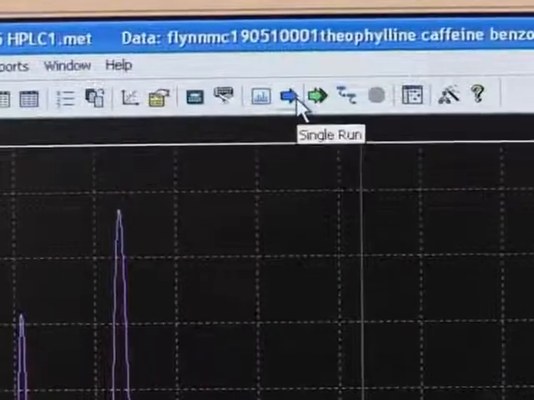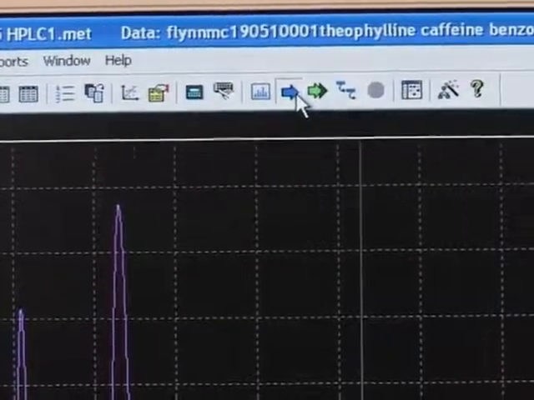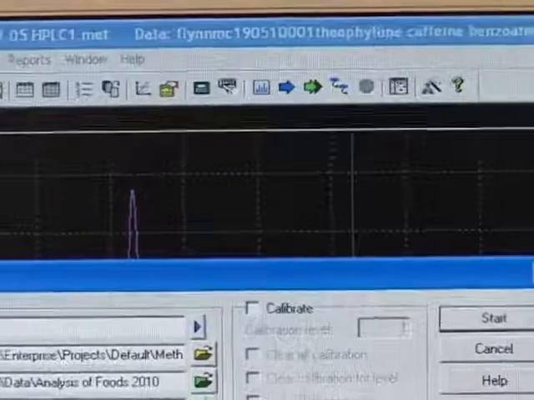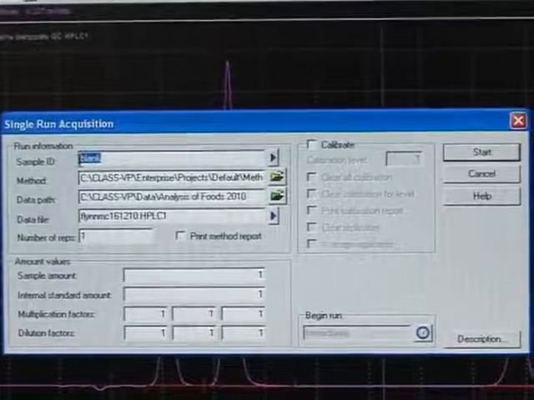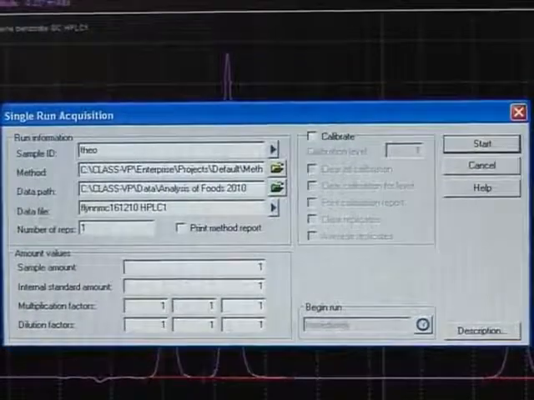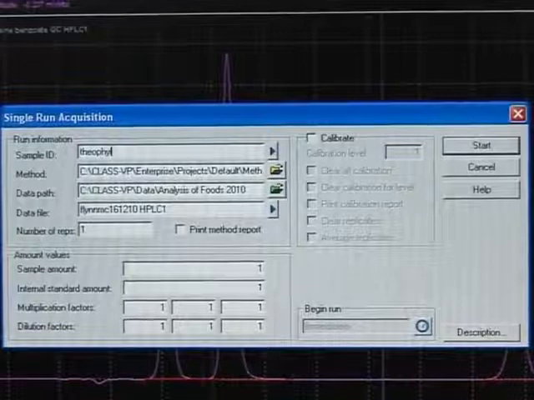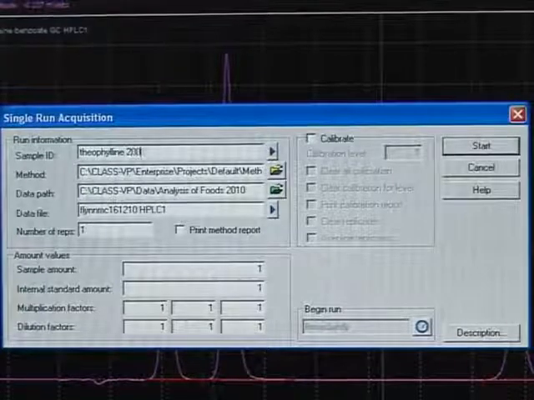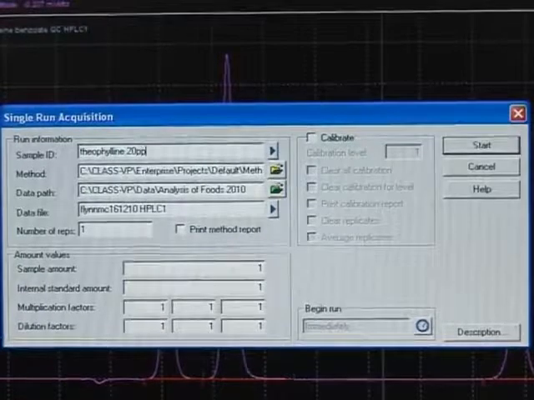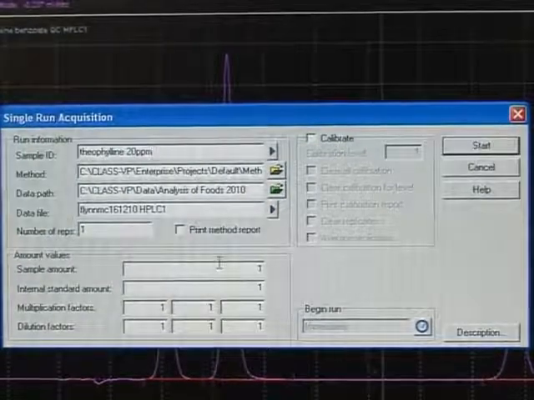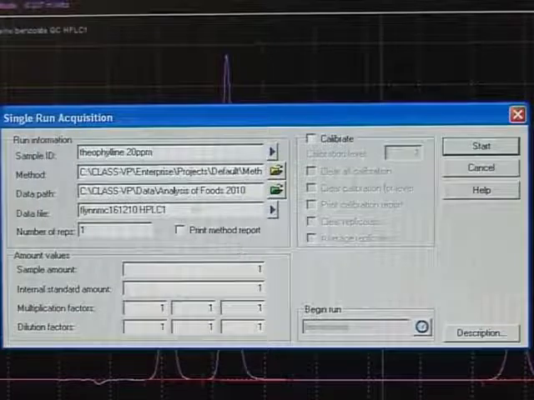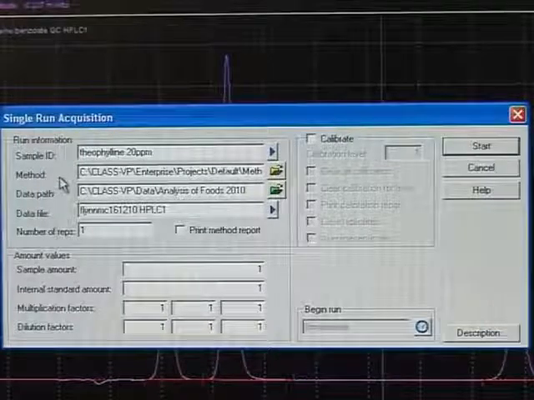To set up your sample for a scan, click on the blue arrow in the top toolbar. The Single Run Acquisition window opens. In the Sample ID box, type a description for the sample about to be injected. For example, if you're analysing the 20 parts per million theophylline standard, type in 20 ppm Theo. The method should already be selected for the appropriate method.